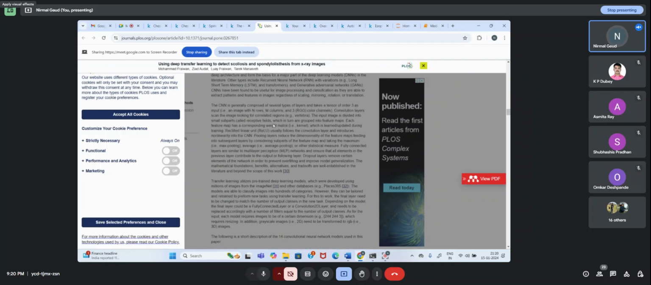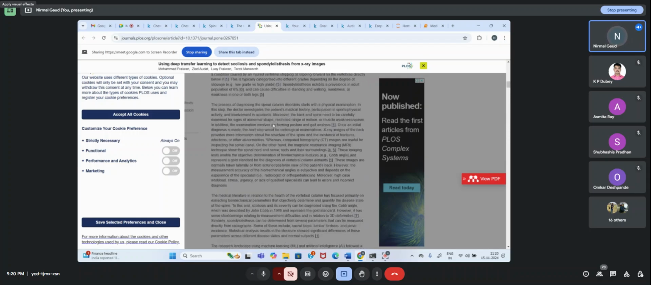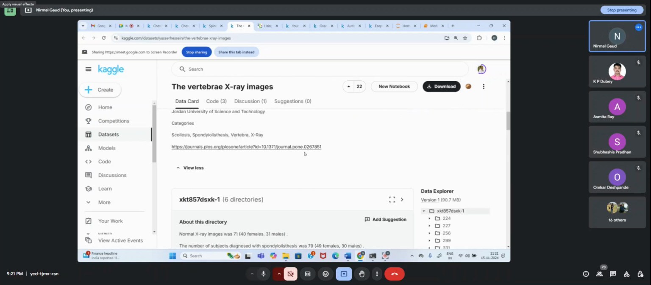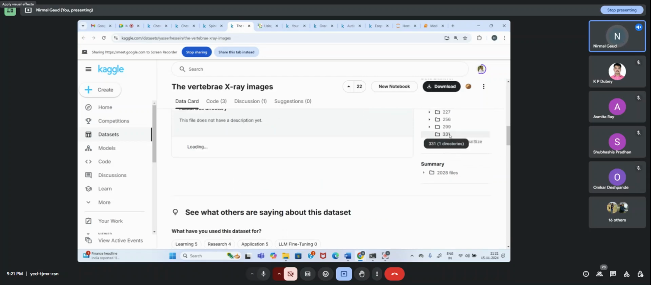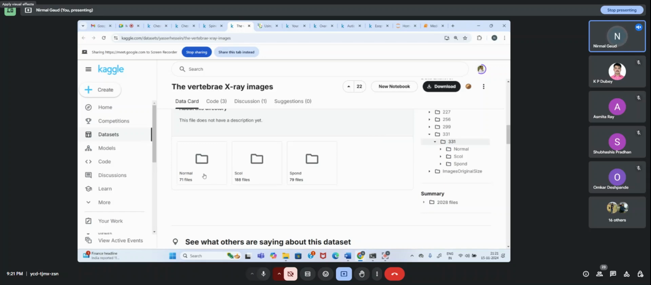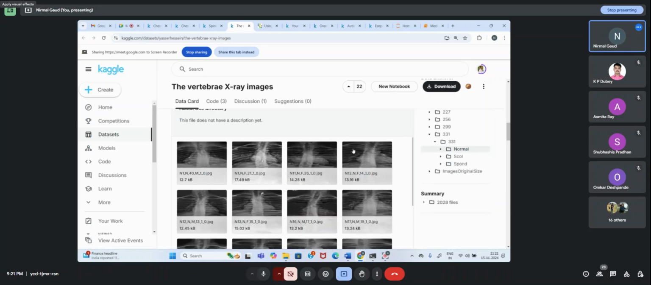Here is the entire research paper for that. They have used another algorithm, UNet. I have used my own algorithm, that is a pre-trained model with attention mechanism. In this data you are seeing the images are in resolutions 224, 227, 256, 299, and 331. I took only one, this 331. Here I am having three classes: normal, scoliosis, and spondylolisthesis. These two are the issues.